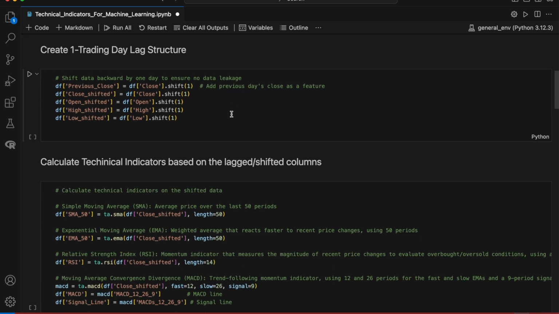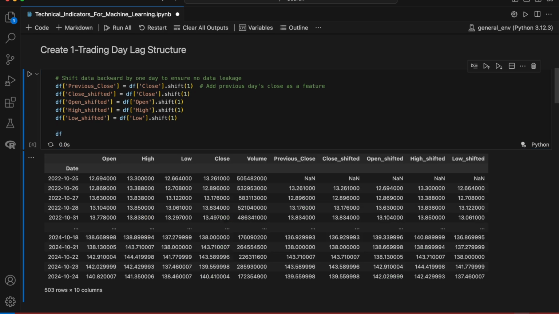Next, we're going to lag each of these columns by 1 trading day with the shift function. This is a crucial step because we need to ensure that none of our created technical indicators include information from the same day or any future dates. For example, by shifting the close column, each row will now show the previous day's closing price. This way, when we calculate indicators like moving averages or relative strength index, they'll be based purely on data that would have been available at the time. This approach prevents future data from unintentionally influencing our calculations, which would make the model overly optimistic and unrealistic.